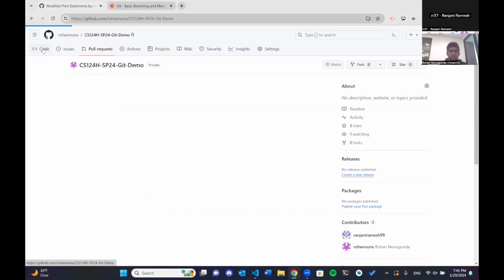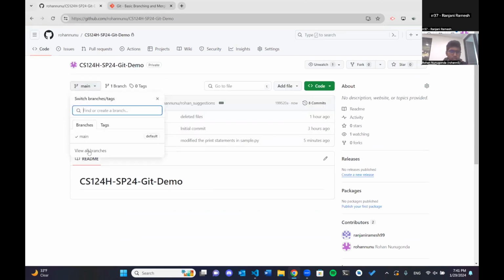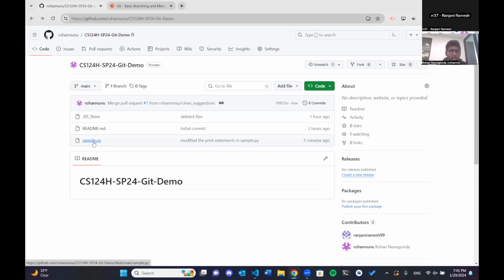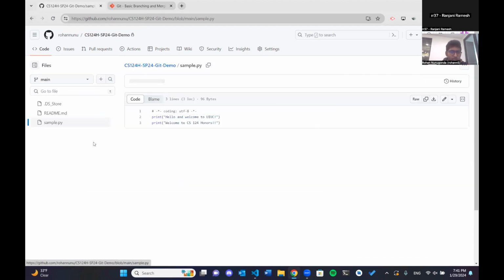Now if we go into our code, you will notice that Rohan's branch is no longer there. If I go to view branch, view all branches, it does not exist anymore. And if I go to my sample.py in the main branch, you will see that my changes have now been reflected and everything is all good.